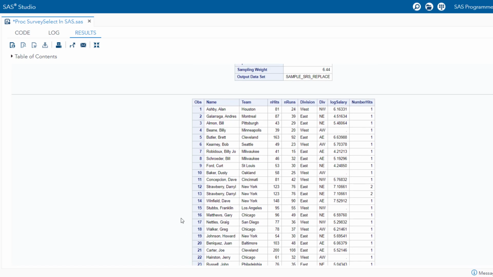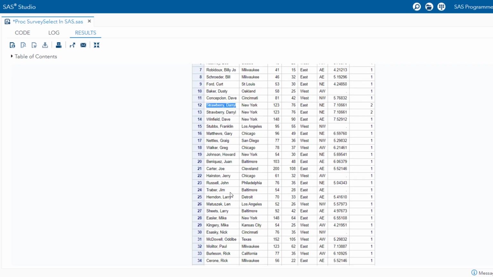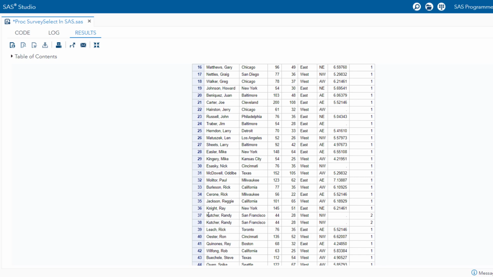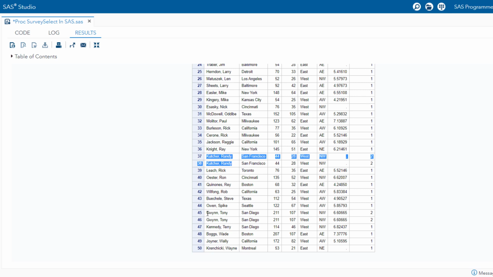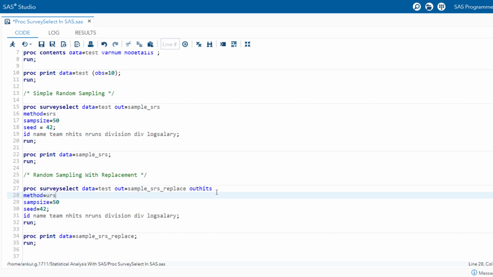Now let's see which of them are duplicates. See, Strawberry Daryl, that is a duplicate record. Where is the other one? Kachar Randy and Gwen Tony. So those three are the duplicate records. If we had not used the outhits option, those records would be dropped when we use PROC SURVEYSELECT with method equal to URS.